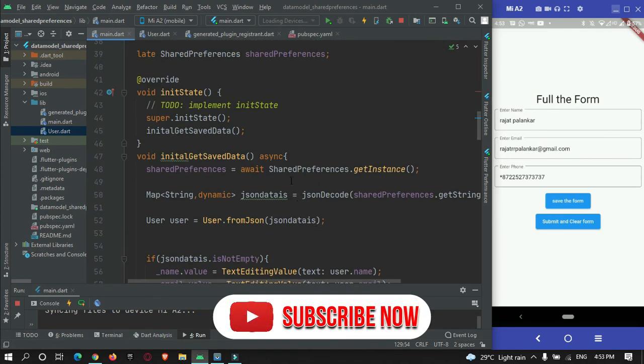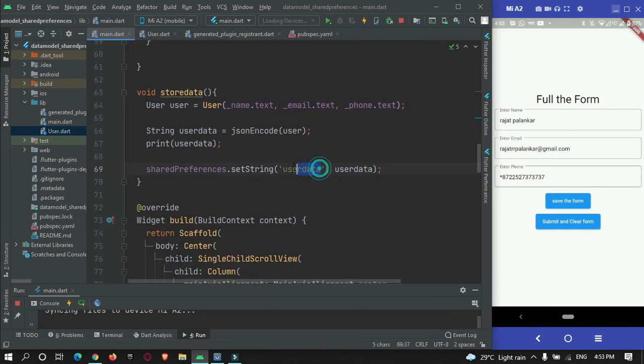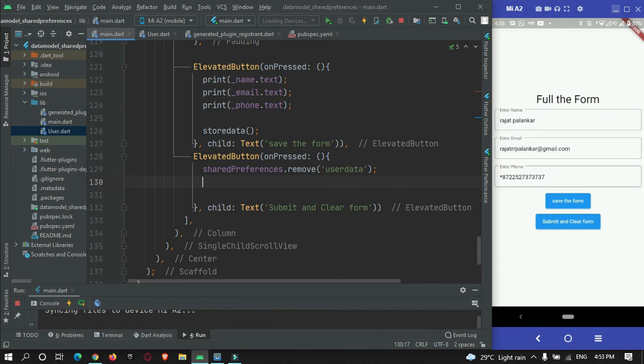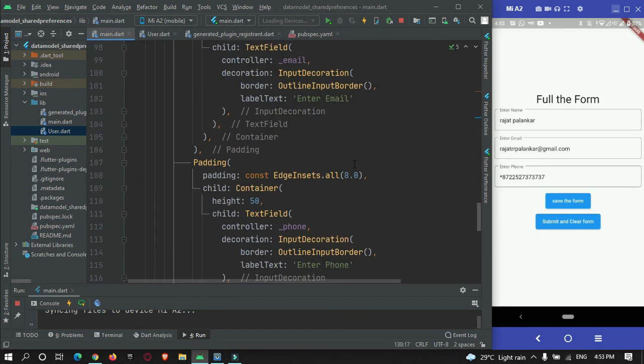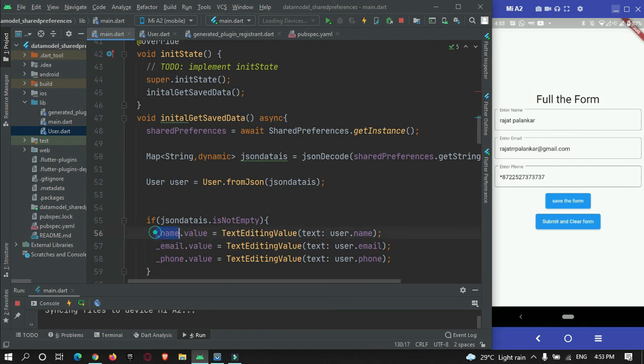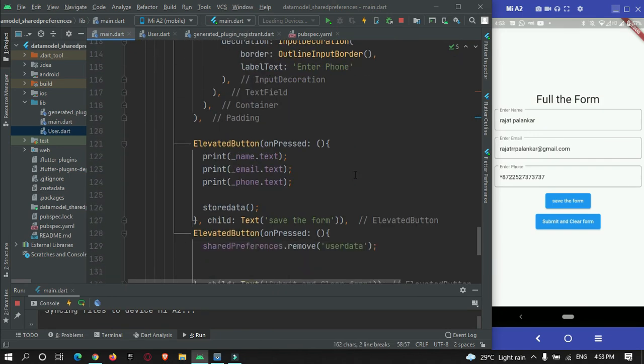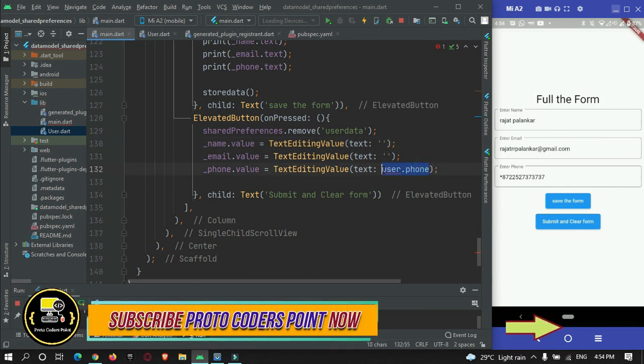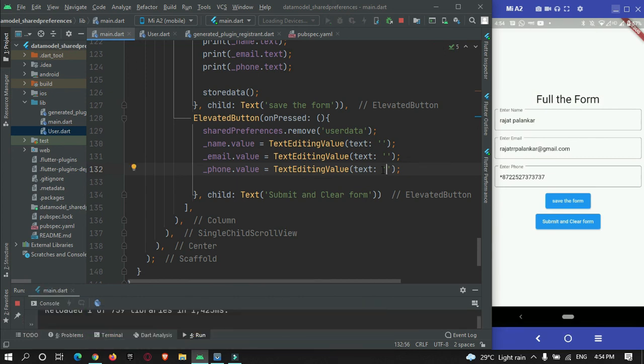So this is the key where our data is stored. I'm just removing the key, and then we need to erase all the data in these text fields. I will copy this text field code and paste it when this button is pressed over here, and set the text to null like this. Hot refresh. I'm pressing on the submit button, and you can see all the data got erased and the text fields are now empty.